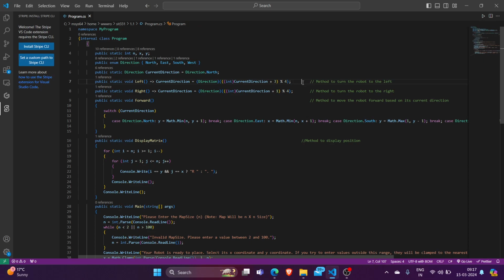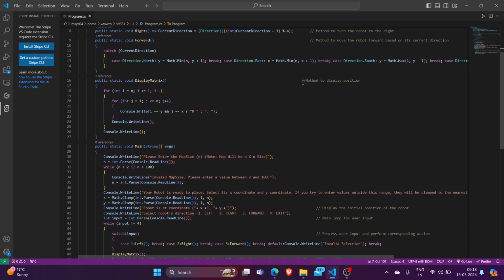Left method basically turns the robot left by updating the current direction variable. Similarly the right method turns the robot right, and forward moves the robot forward by one step based on its current direction by updating x and y. Then I've also implemented a display matrix in this code which will display the grid with the robot's current position marked by R. So now let's go to the main method.